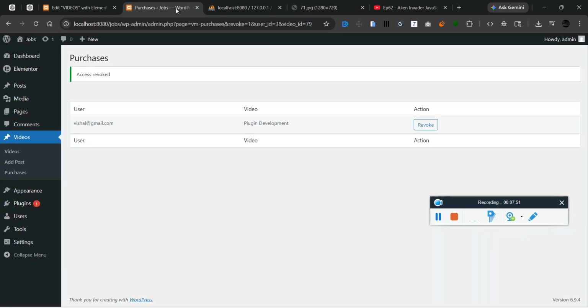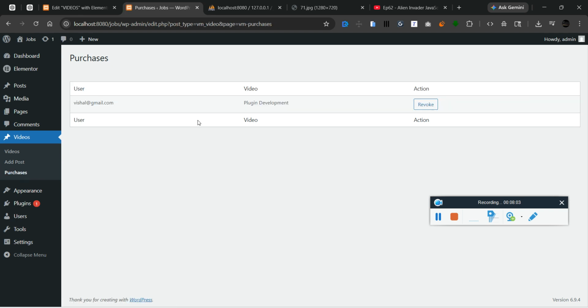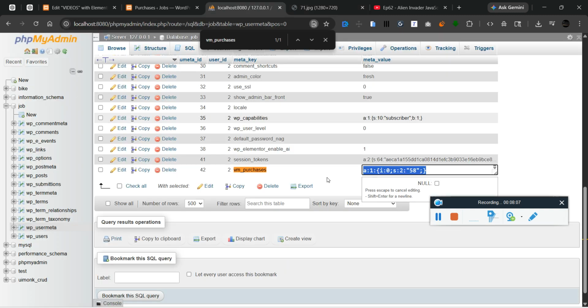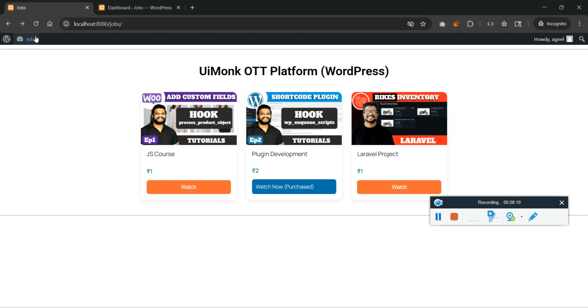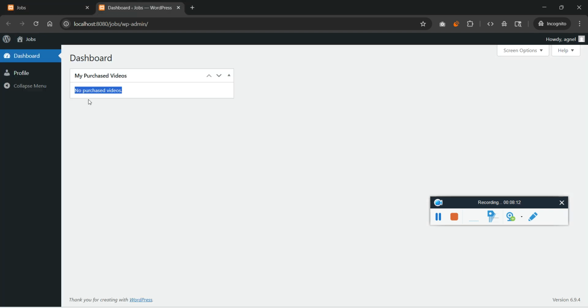Second thing is custom post type. So we have the videos post type and the purchase post type, which is inside as a submenu of videos. So we are going to use two post types. And the third thing is custom dashboard. So all these manipulations, you can see we are going to create a custom dashboard. Actually, we are not creating a custom dashboard, we are creating a custom widget. So this is the dashboard widget that we are going to see.